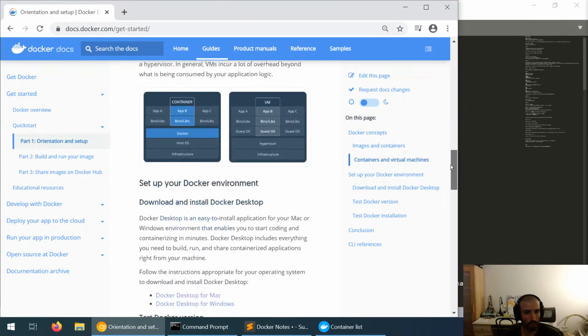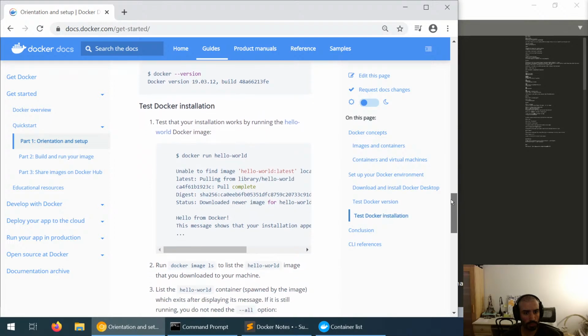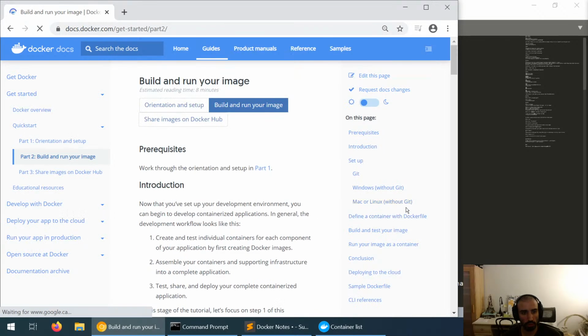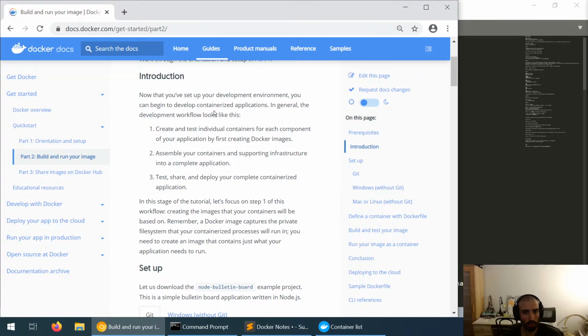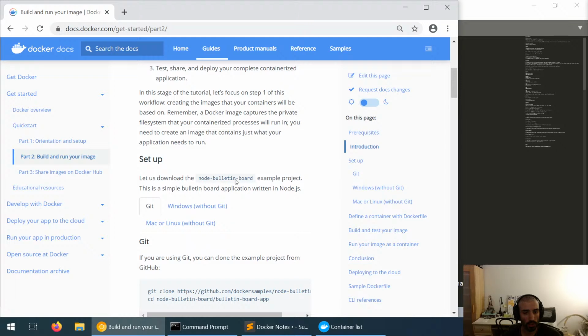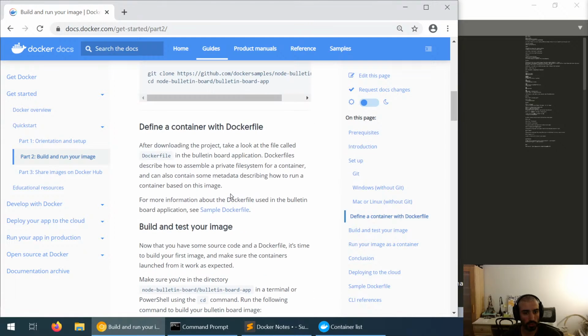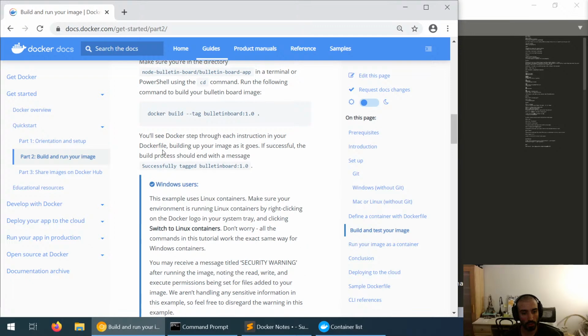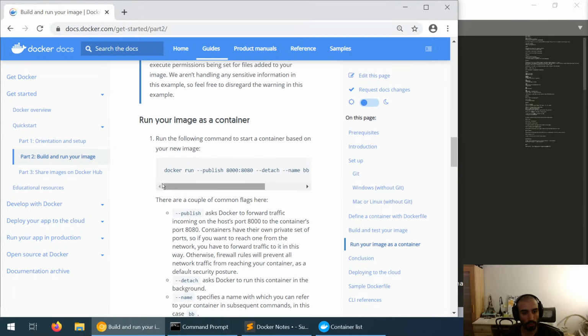So we talked about the concepts, we talked about the setup, install, I already have it installed. Building and running, assemble, setup, node bulletin board. So this seems like a node project. That's cool. So maybe I can combine what I learn from this tutorial on that.